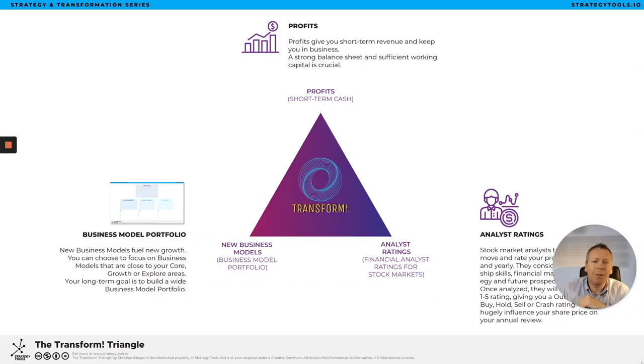And along the way, you have to navigate this. This is the transform triangle. The transform triangle is really the key to unlocking transform. Continuously, you will be working on when should we do profits? Because there are plenty of chances to take more profits and build cash and build a strong balance sheet. But at the same time, you also have to invest into new business models and basically build the future opportunities of your company. And then finally, which is for many the most challenging part, how do we work with financial analysts? Financial analysts represent your shareholders and your investors. And they may not always be happy with your performance. Expect analysts to be challenging, tough, and demanding.